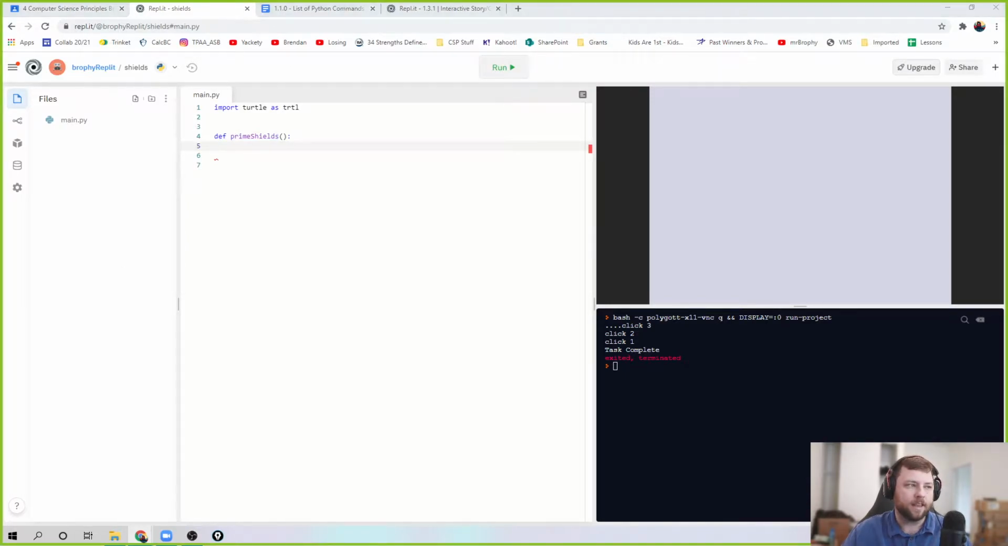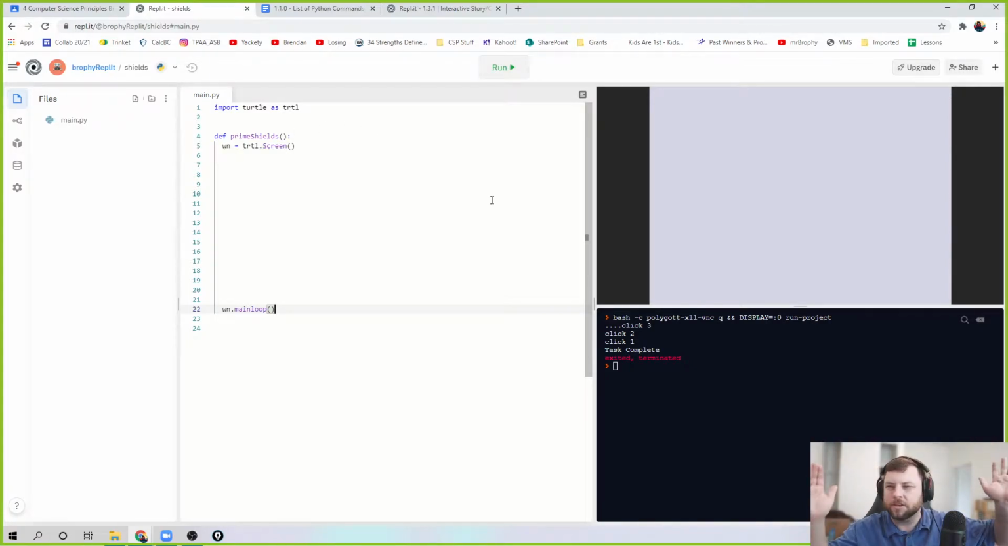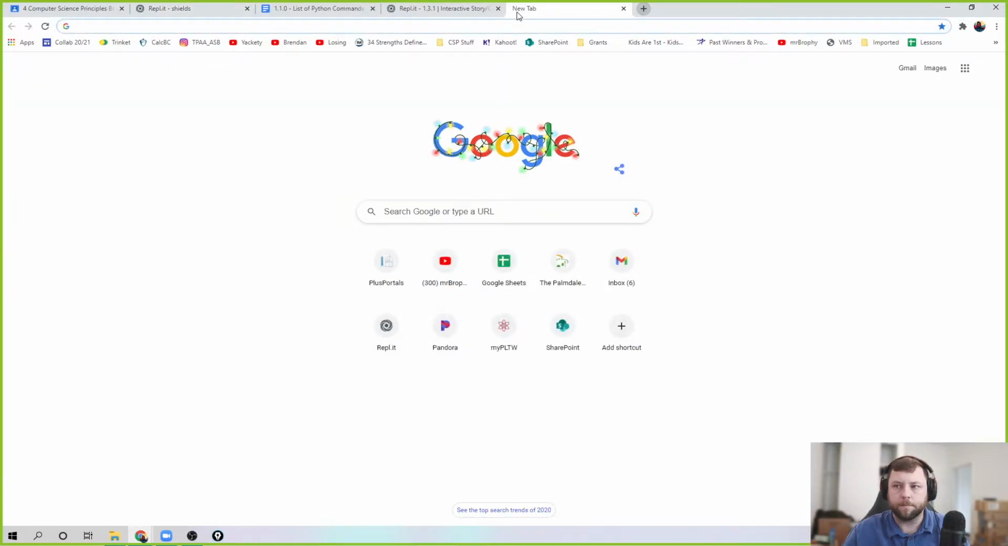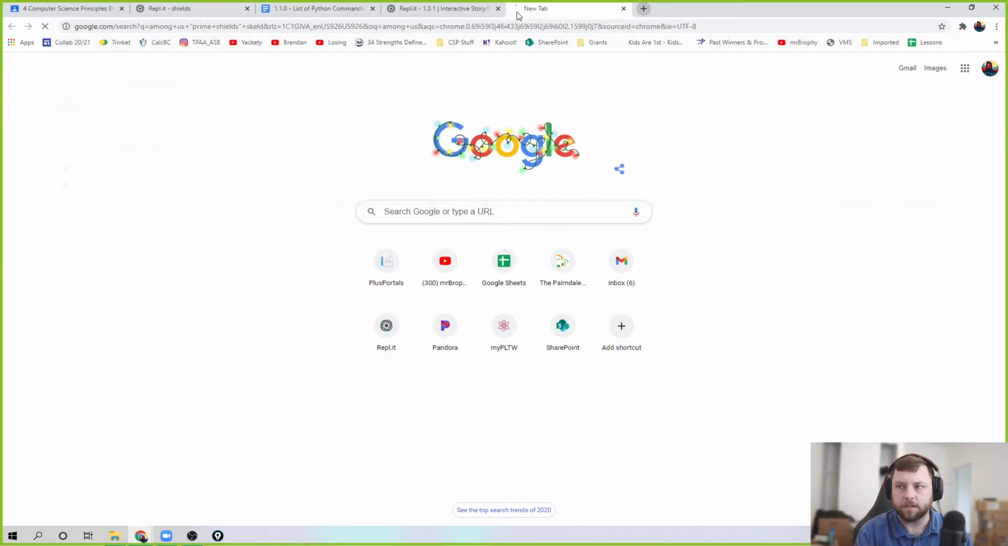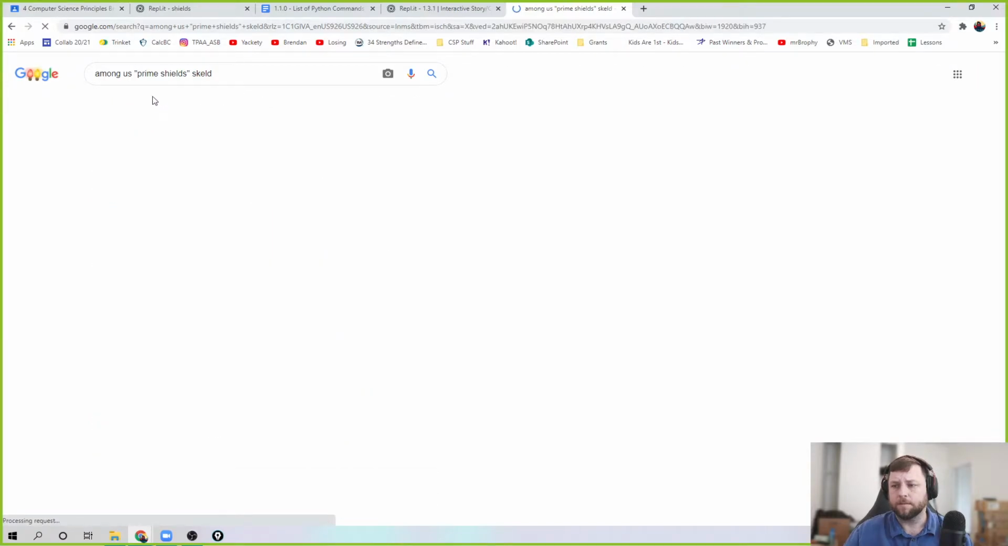Inside of that function, you have to do that wn turtle screen thing. I'm going to define this at the start, because I'm going to change background pictures later. I know in some code we did these both at the end, and then you have the main loop part that happens at the end. I'm just going to put it at the bottom. This is what we usually start out with when doing turtles. The first thing I think about when drawing those pictures is, if you want to look it up, Among Us, Prime Shield, Scaled, pick some images of this.